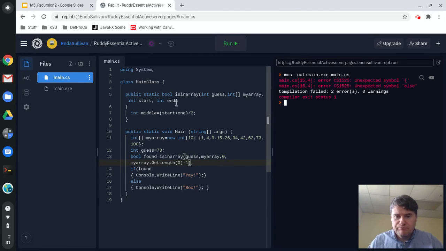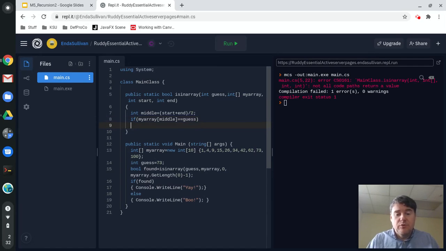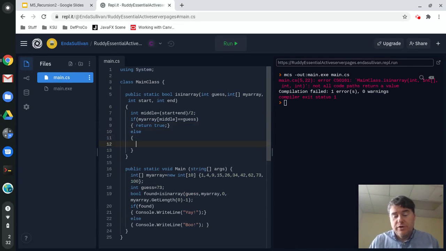And where are you complaining about? Line 15. Oh, wow. If found, I never closed that parenthesis. Not all code paths return an answer. That's fair. Okay. So we calculated a middle. If my array at middle is equal to the guess, then we're going to return true. Great. So if it's in the array, we return true. Otherwise, we got a lot of work to do.